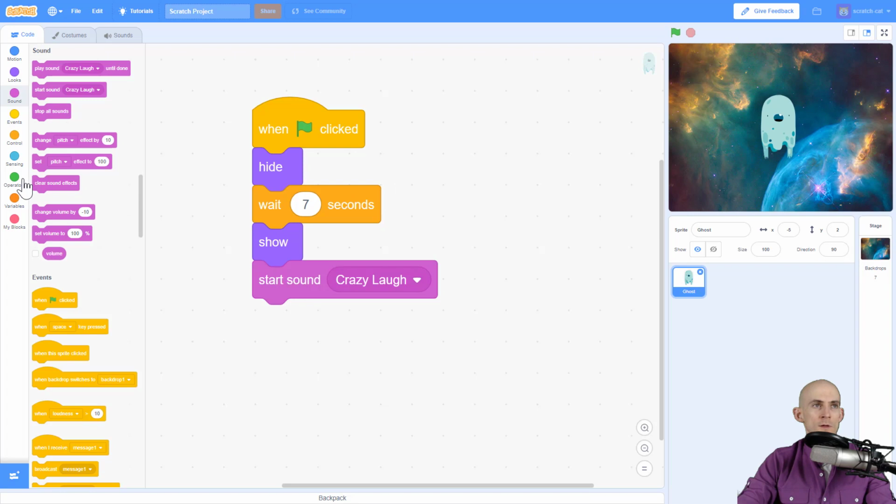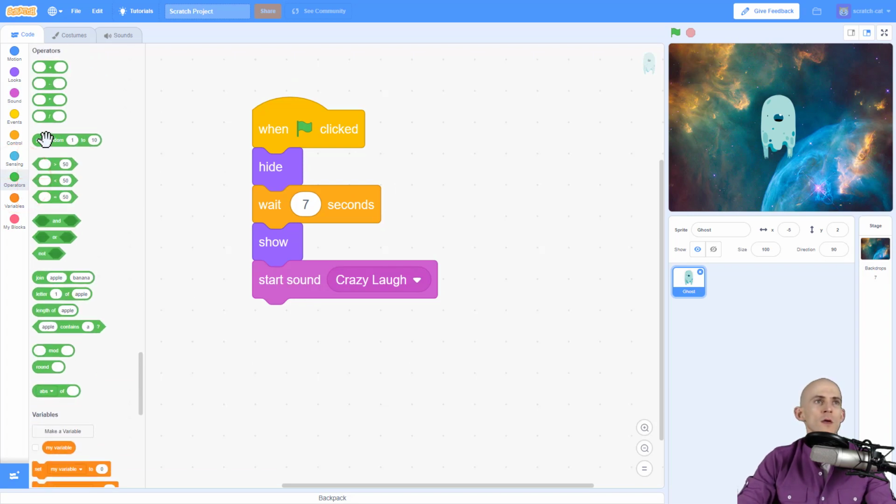However, we can use an operator block, one of these green ones, to make it appear at a random amount of time. So for instance, when I click on this, it would have waited 8, 3, 4. Every time, it's picking a number between 1 and 10.